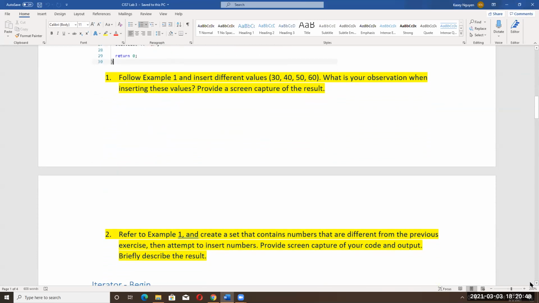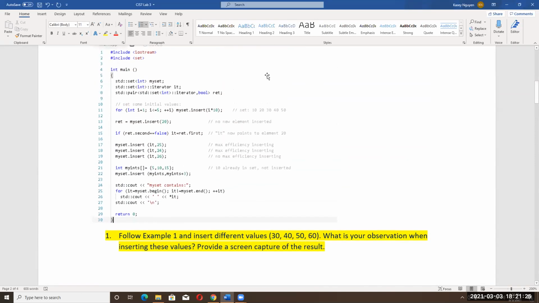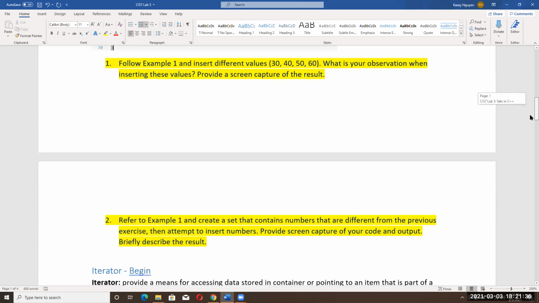Then number two of example one, I want you to follow the example, refer to example one, and create a set that contains numbers that are different than what you've been doing. You can put in like 55, 56, 57, it's up to you. Then you're going to attempt to insert these numbers and then output. That means your set is going to grow from what you previously had, from the example to number one.